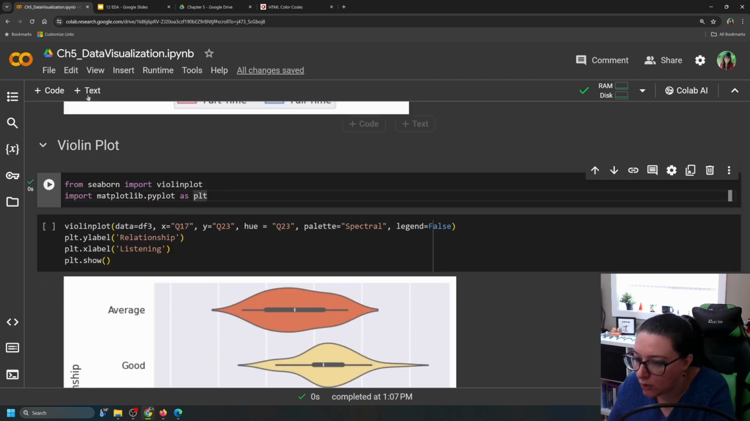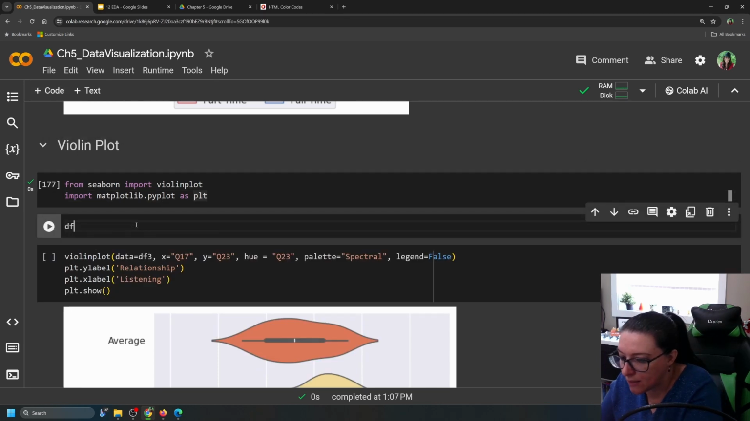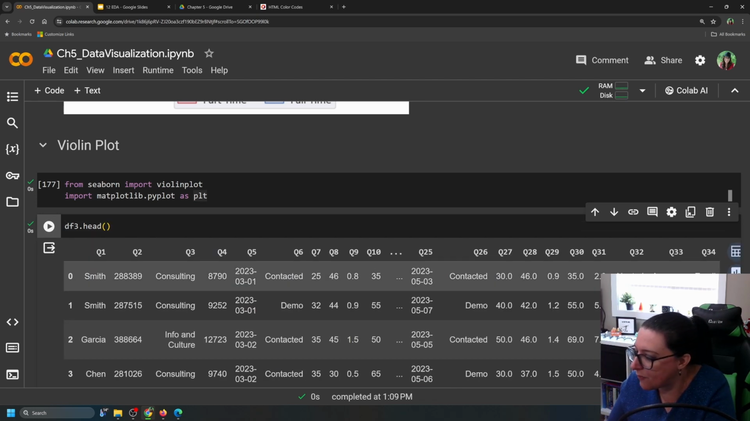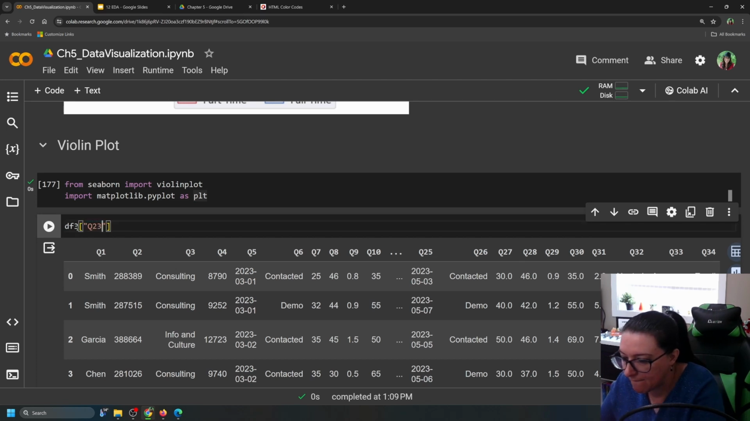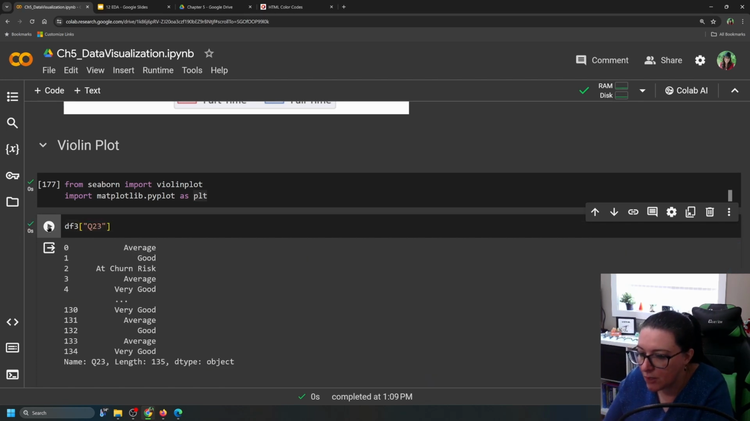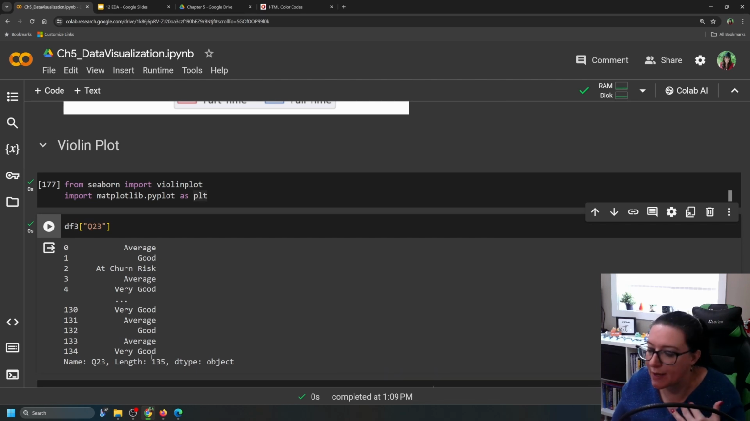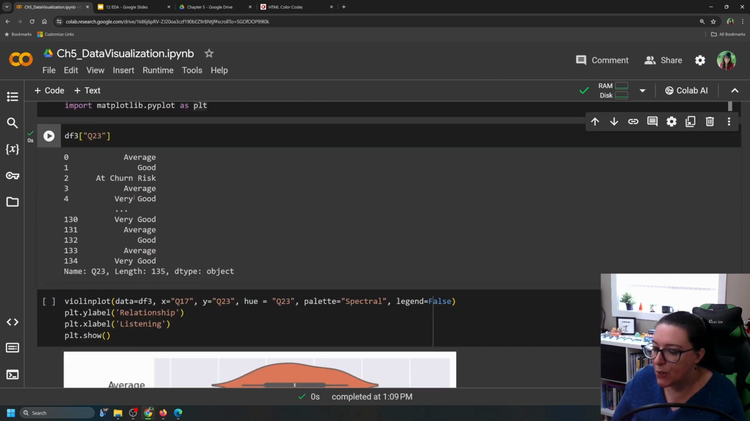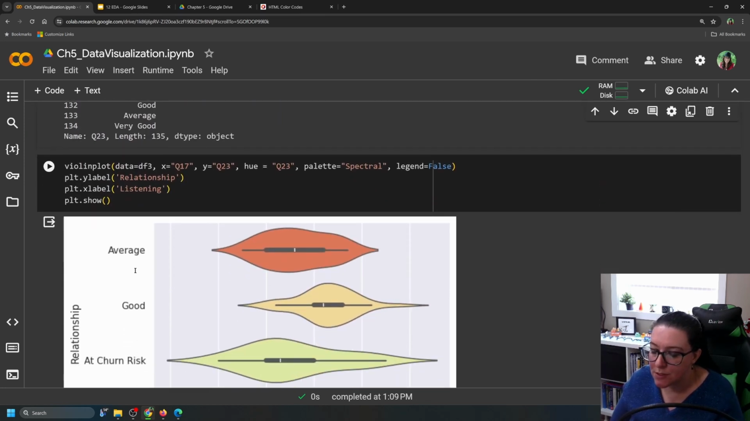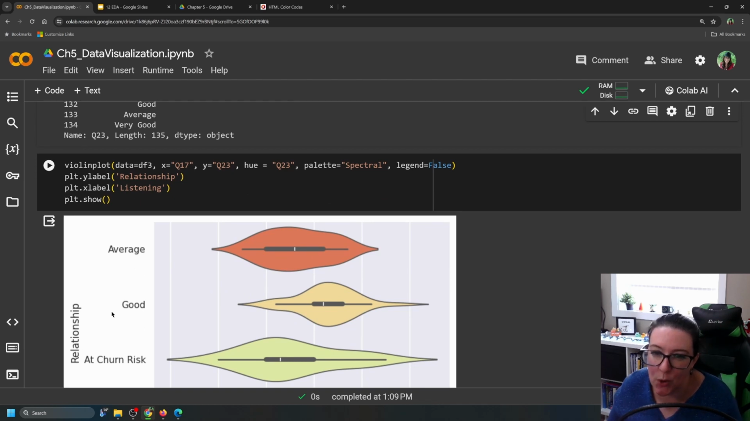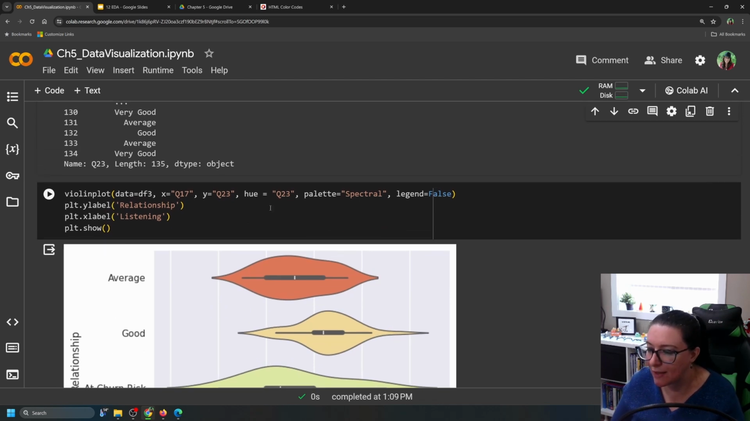And if you recall, if we go back, this database here, DF3, is not coded. So when we look inside here for question 23, does it show up? Maybe not. Let's do question 23. You'll notice that it's words, it's text, it's strings. And so here we have average, good, at churn risk. And so those labels are what's going to be on the left here. So we didn't have to code it. We can use the uncoded data here for our violin plot.